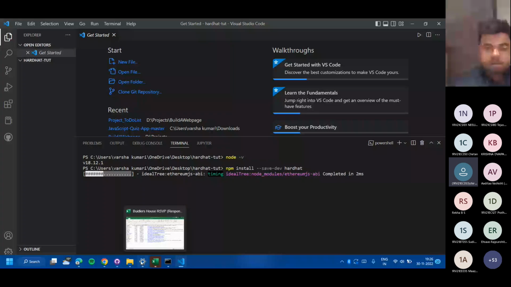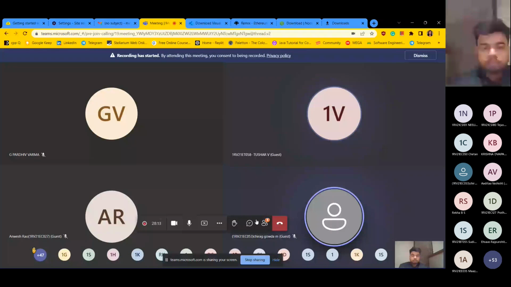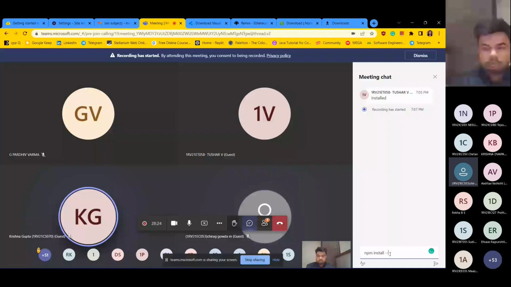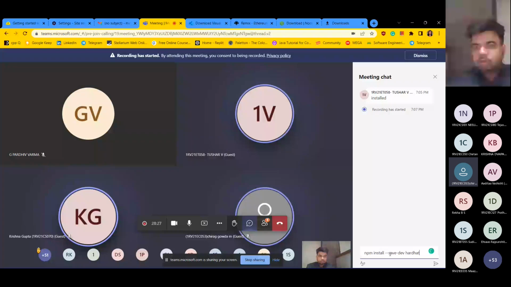It's npm install. Guys, do you want me to write every command in the chat box also? Just let me know. Yes. Okay, I have written it in the chat box also. You can just copy and paste it.